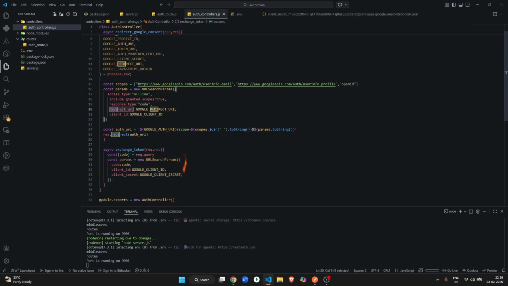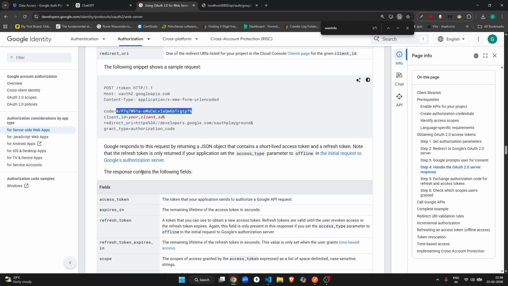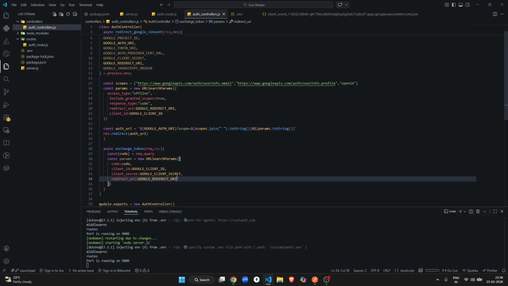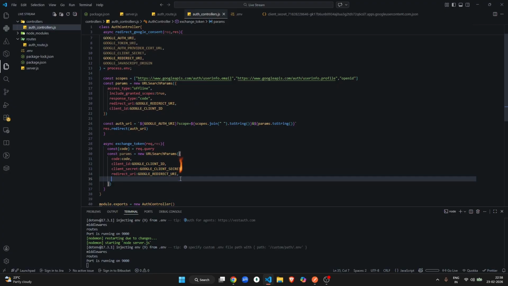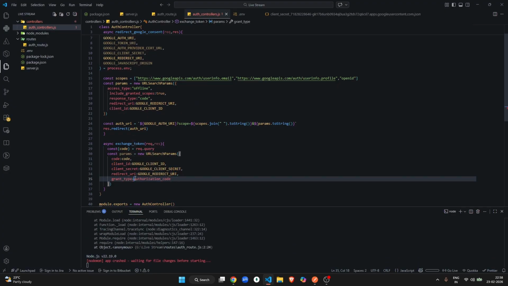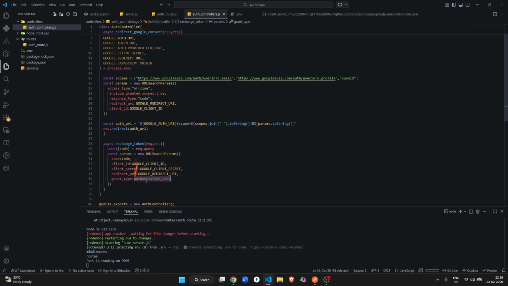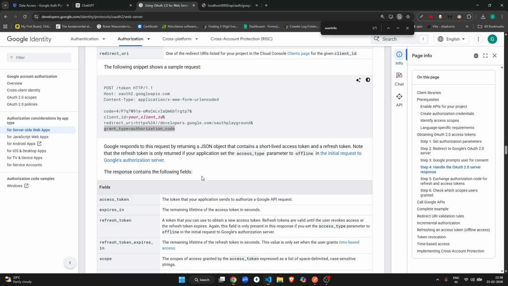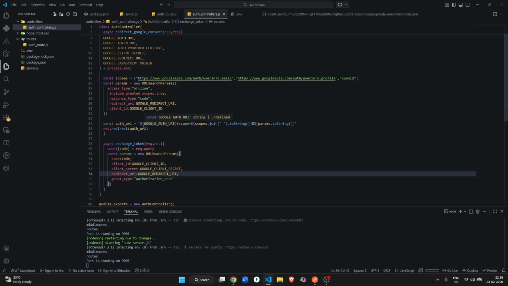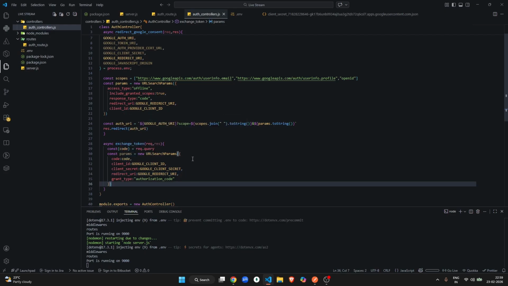Okay, just copy the redirect URI from here and paste it here. We'll need the grant type as authorization code. Grant type, I'll just change this format, keep it in double quotes. Okay, so it's done. Now, see, we have created the params.